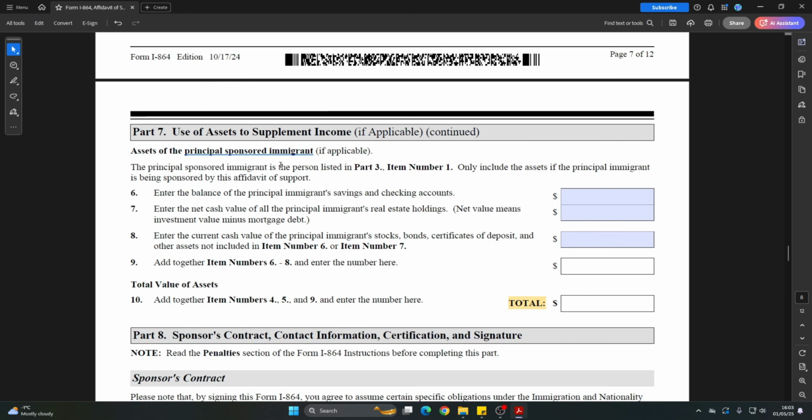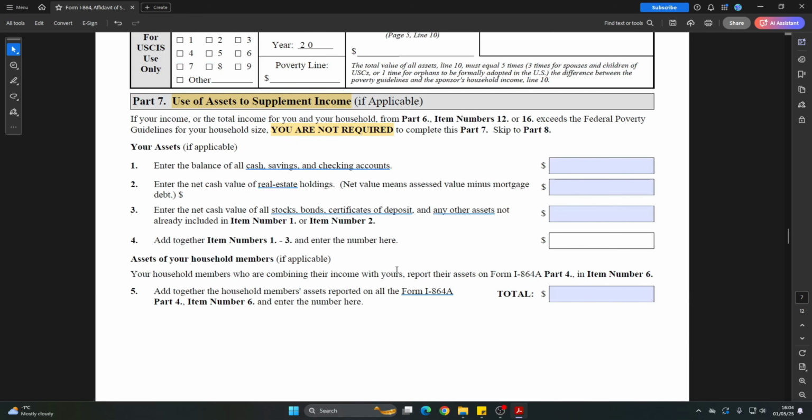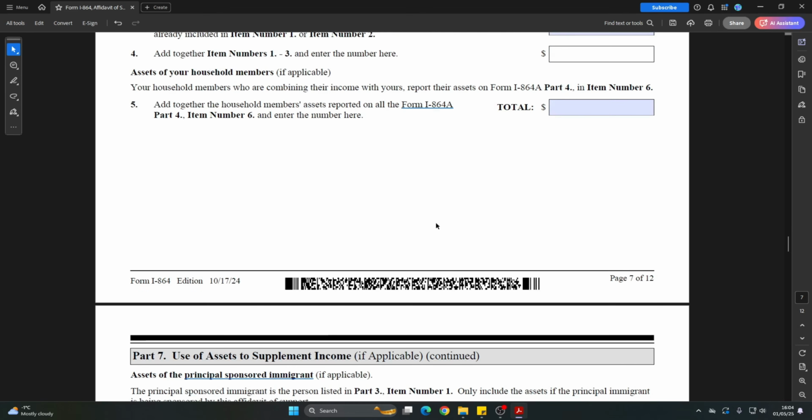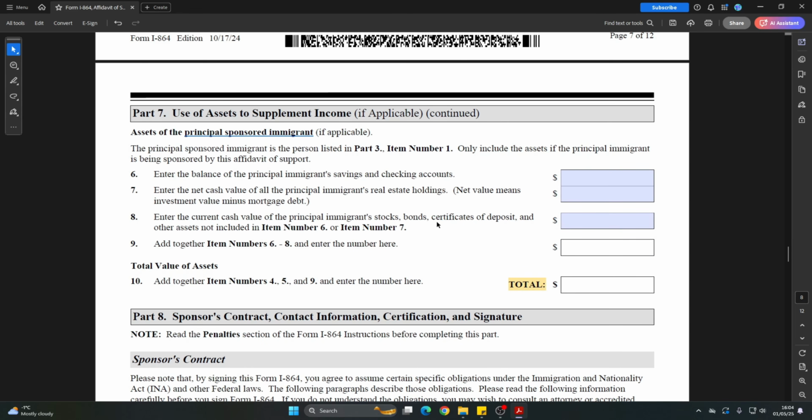If you are an intending immigrant including assets in another country, aside from the evidence we talked about in here, you will need to provide the translation of all that evidence as well as the exchange value.